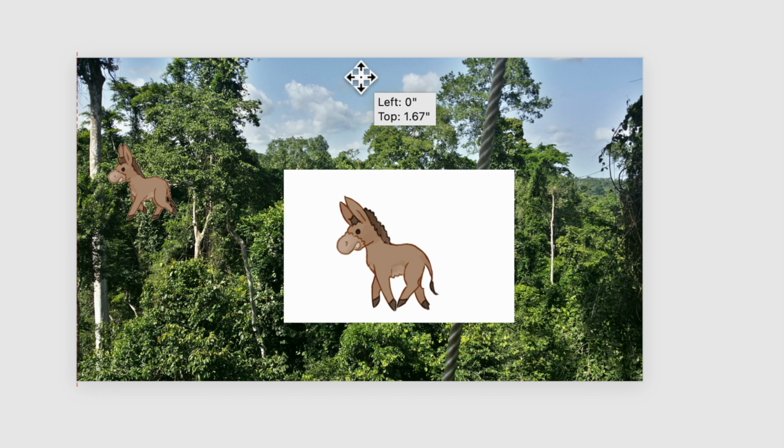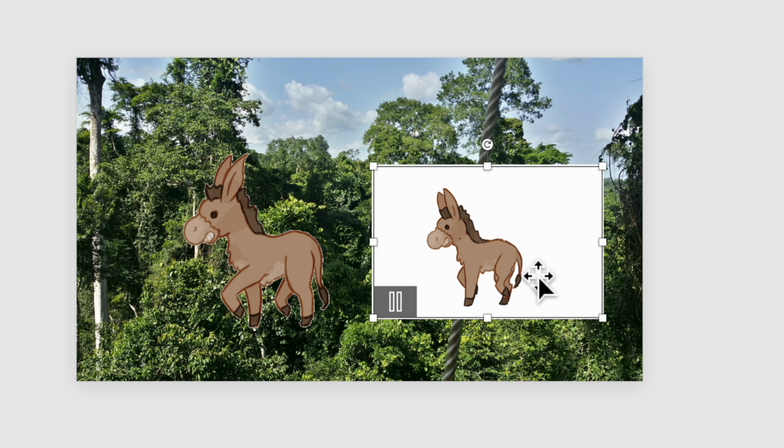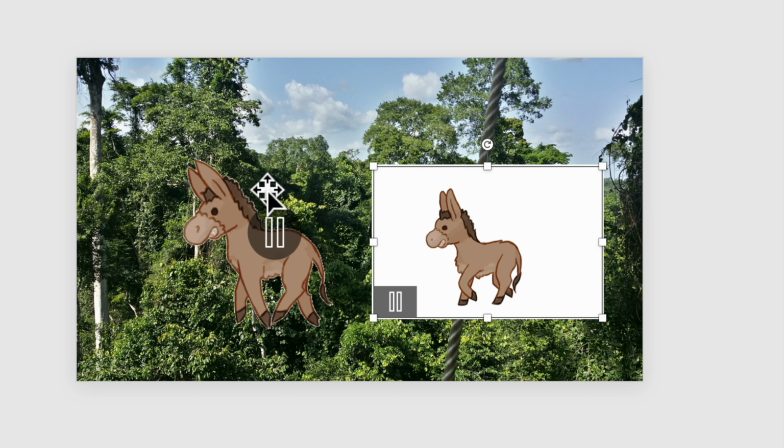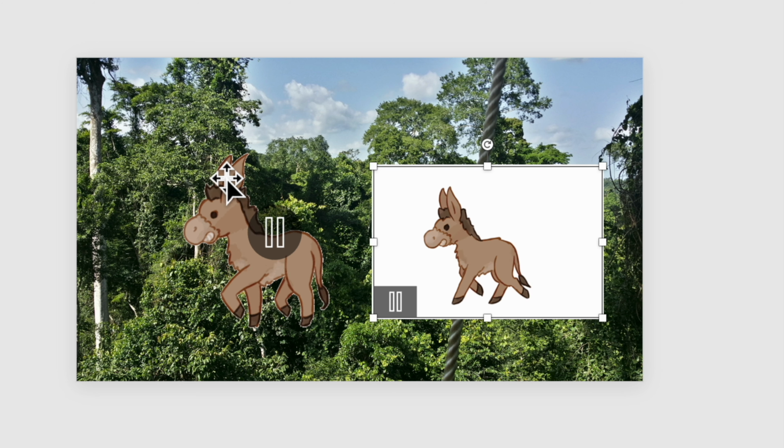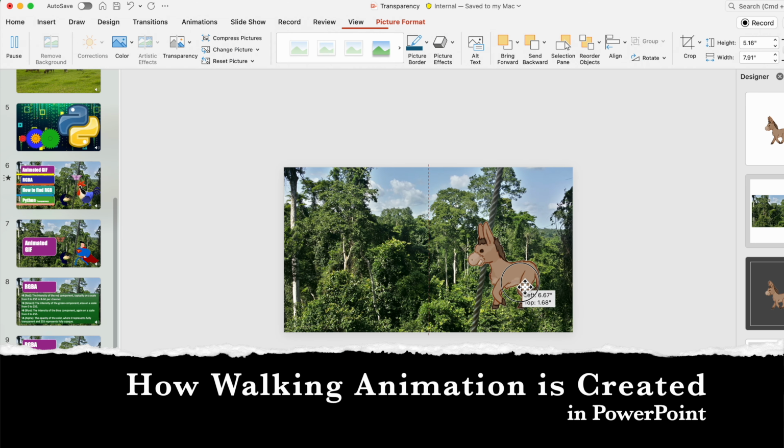So I'm just dragging and dropping the new image which is created, and now I can see that the transparency is removed. Both are the same images. This one with the opaqueness of white color, and this one, the left one, with the transparency, that white color has been removed. So I'll delete this one and let me quickly show how I have created that animation of this donkey walking from left to right or right to left.